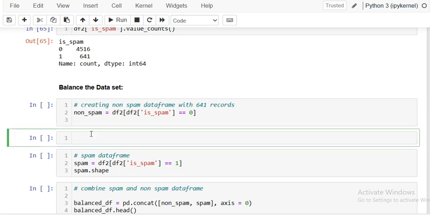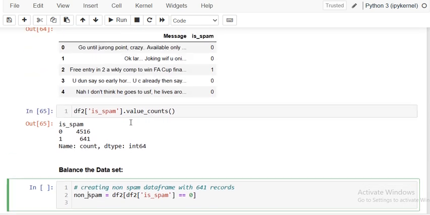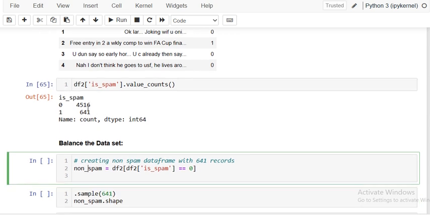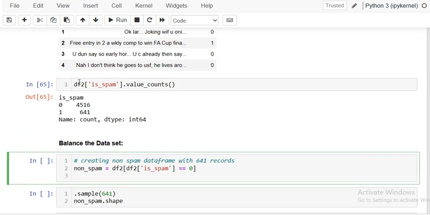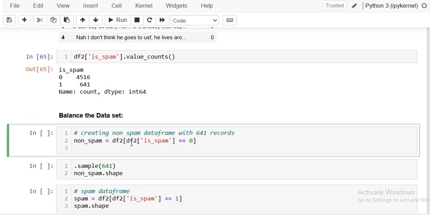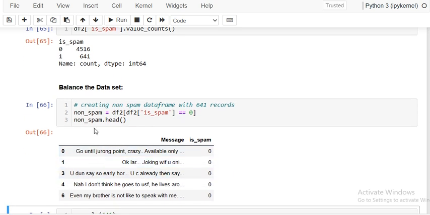Okay. So what I'm doing is separating and filtering the data. Now df2 is this. I'm filtering df2 on the basis of this condition. So whatever data is present here is the non-spam, right? If you check dot head, you will see all the non-spam records.